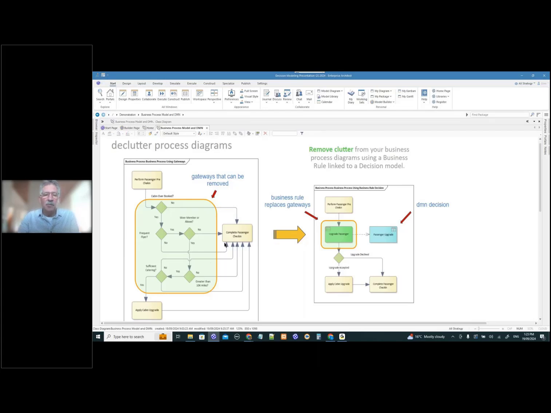Now, we can replace all of that noise, if you like, of all of those gateways with this thing here that's called a business rule in BPMN. It's part of the BPMN toolbox or language, and we can put that in, and we can relate that then to a passenger upgrade. All of that noise kind of goes away. Do we upgrade the passenger or not? There's a single gateway there.